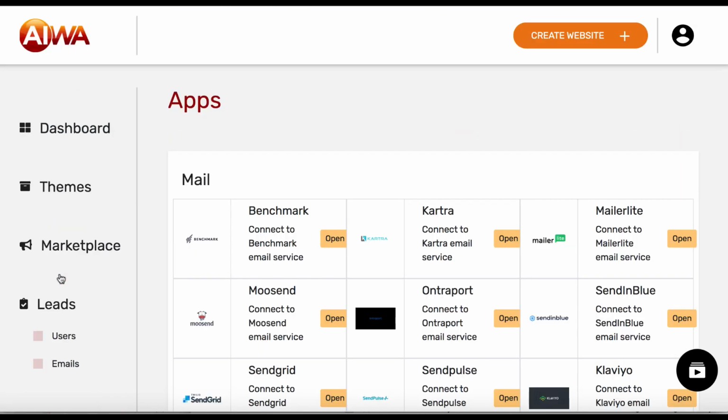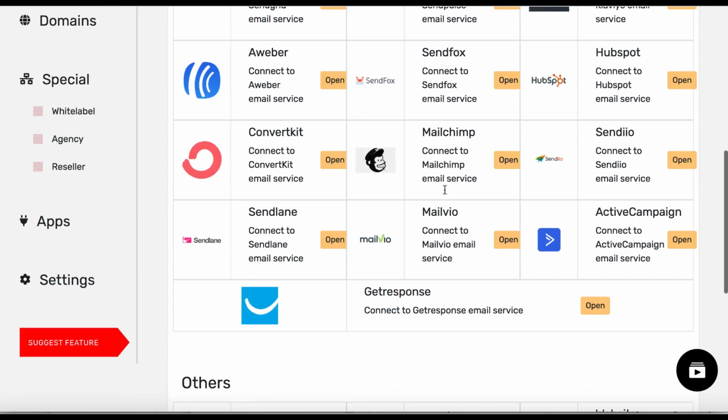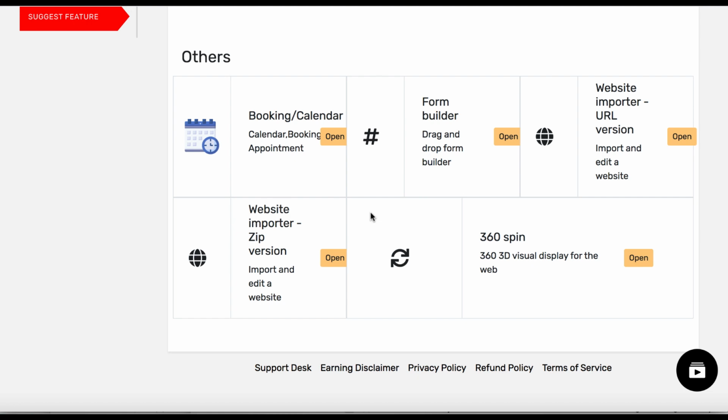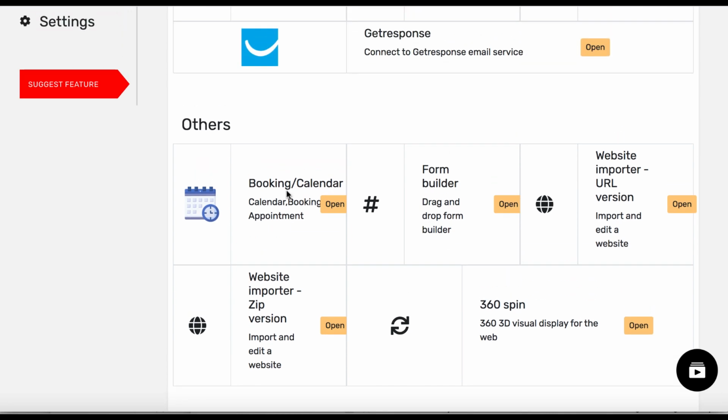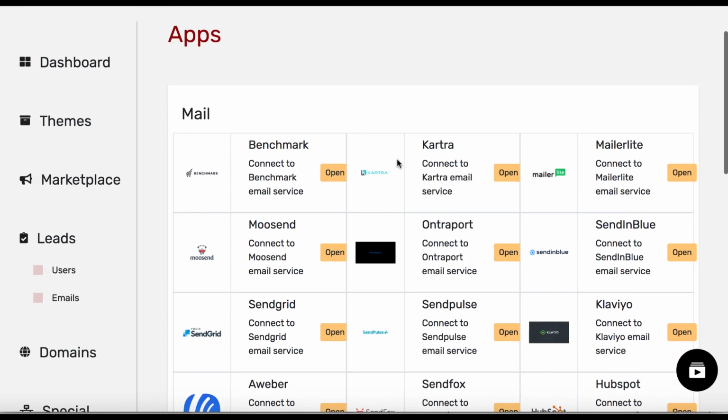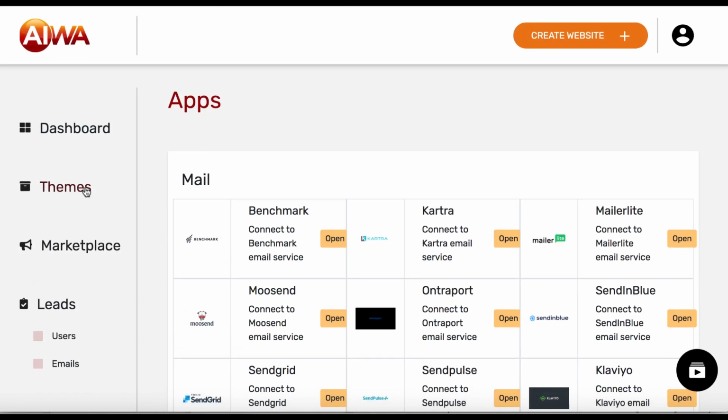But first, I want to point your attention to all these apps that have been integrated into this new version, including this website importer to import old or other websites, add 360 spin videos, a way to integrate booking and calendars for clients to take appointments, and all these different services here that you can add to your websites.